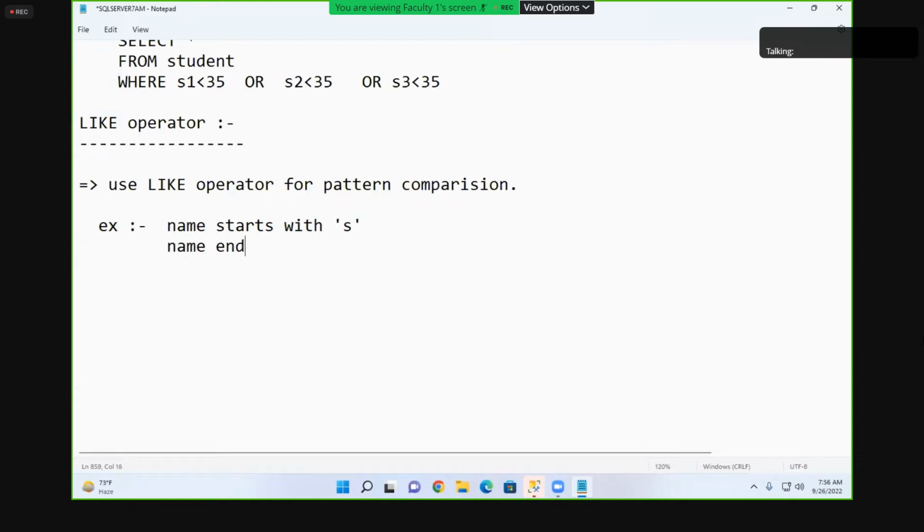Next, name ends with N. Or email ID ends with .com, or email ID ends with .in. I want to find the email IDs that end with .in. All these are examples of patterns. So for pattern comparison, use LIKE: starting with S, ending with N, email ID ends with .in.